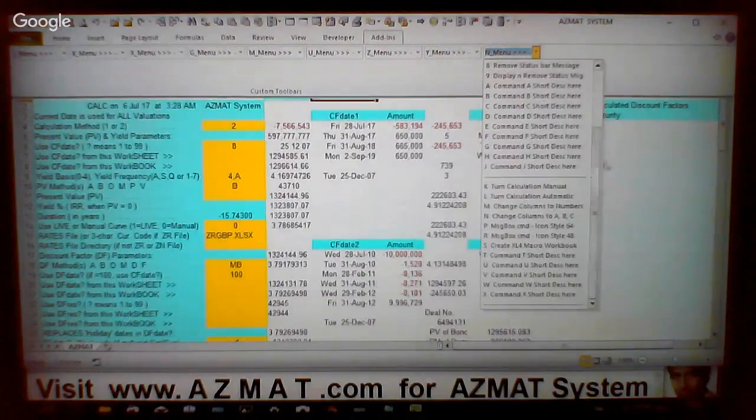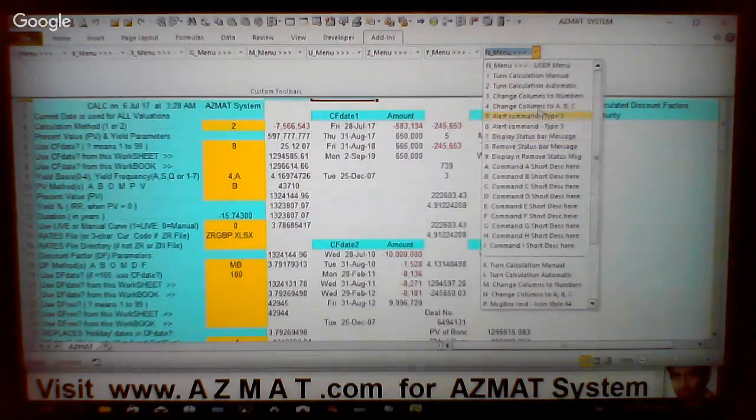For example, all these commands are XL VBA commands, and up to here, all these are the separate line Excel macro commands. We'll go into that later on. So you will be able to create and add your own commands to begin with. Step by step, you will learn. Just by adding your command line, maybe just one line there, and then it'll be added in here, and you will be able to use it within AZMAT System.